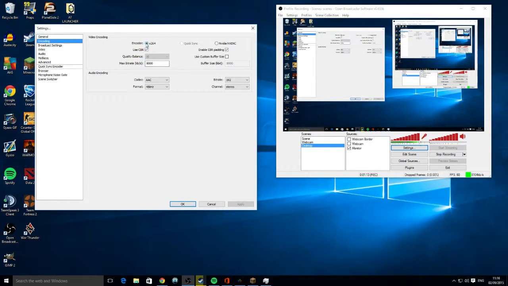Your encoder has to be x264. Keep CBR on, enable CBR padding, quality balance 10. If it is on 8, you can just disable CBR quickly, put it to 10, then enable CBR again. Max bitrate 8000. If you're streaming to Twitch, it'll be 3500. But the max bitrate you can actually do on YouTube is 28,500. I'm keeping it at 8000 as the quality is still pretty amazing.